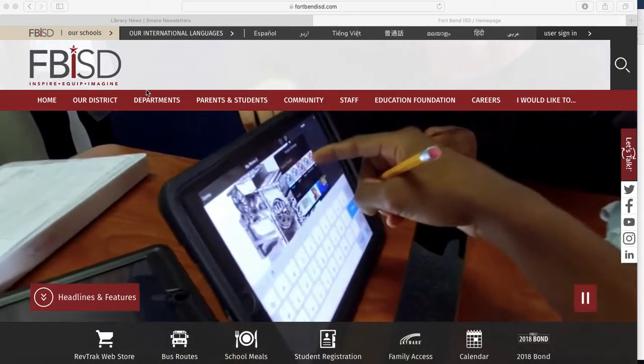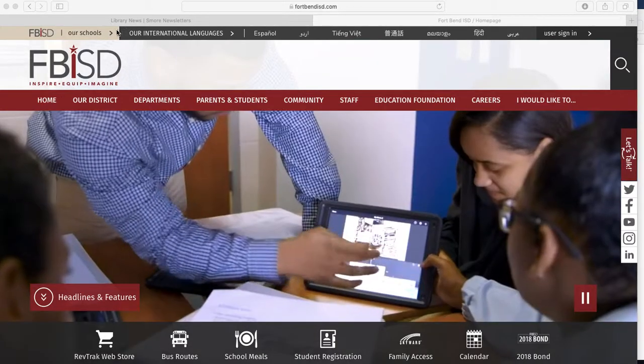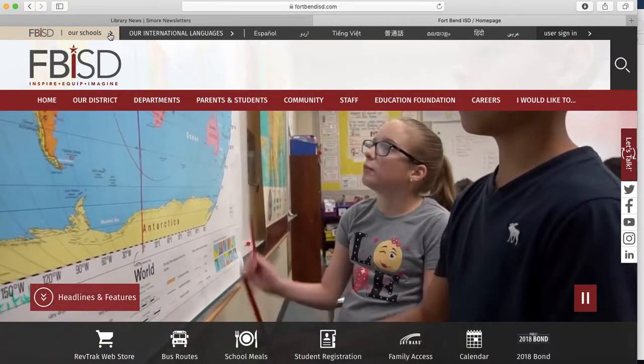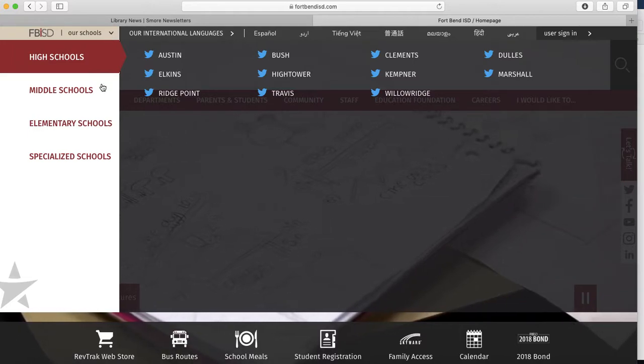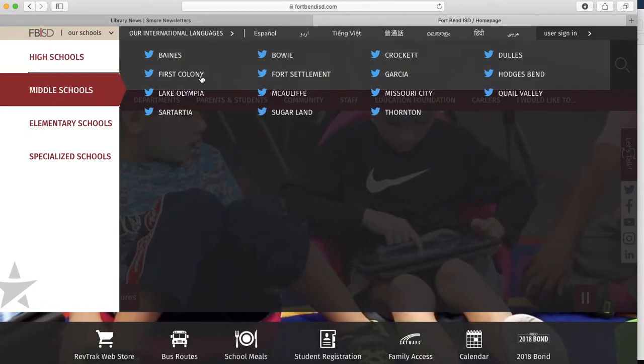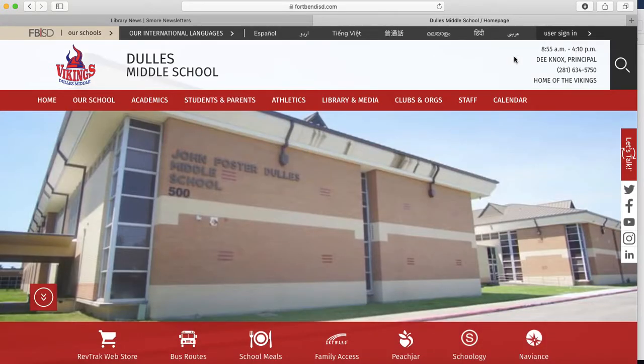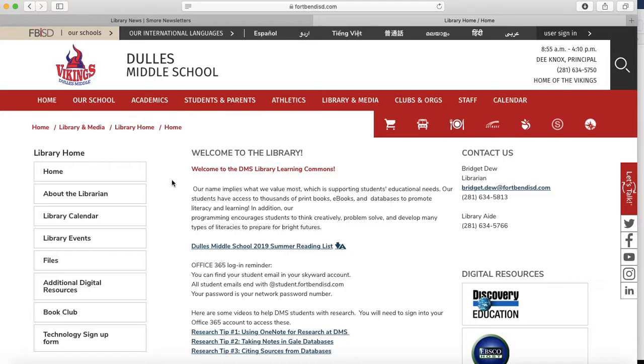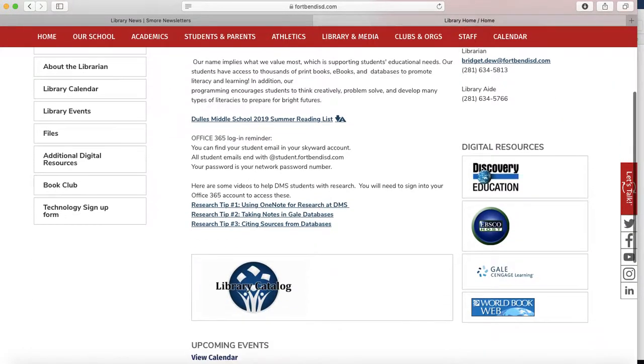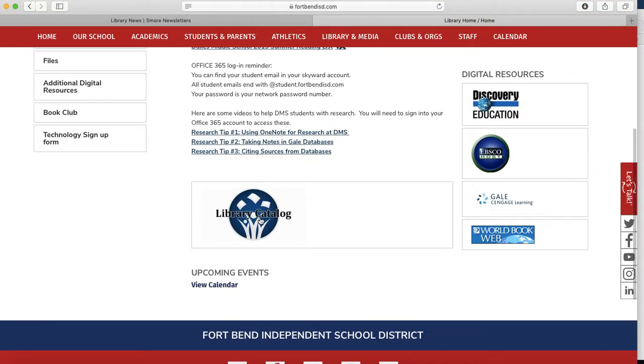The first thing you're going to want to do is go to the Fort Bend website and click on Our Schools. You go to Middle School and Dulles. Once you get to the Dulles School website, you're going to go to Library and Media Services. You're going to have to go all the way down to the bottom. You're going to click on Library Catalog.